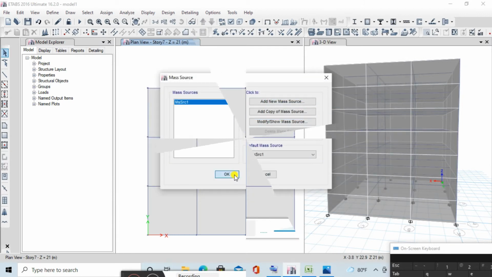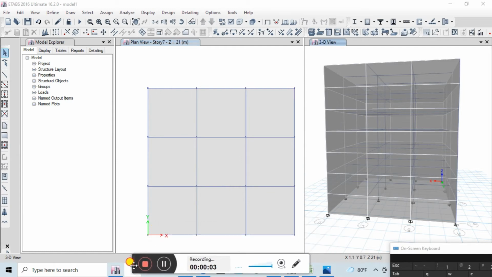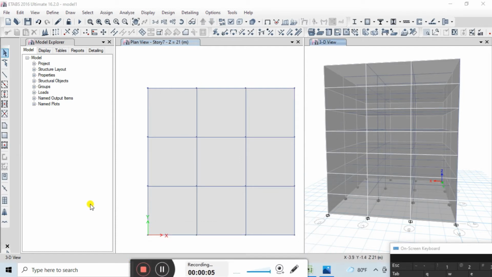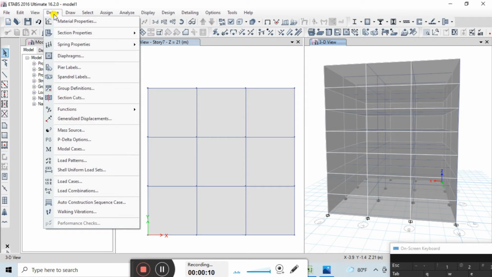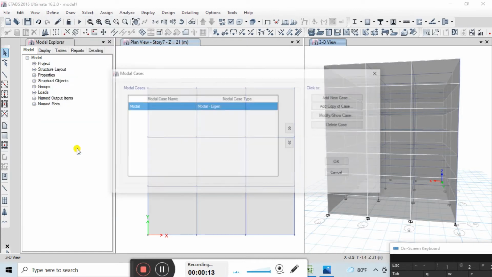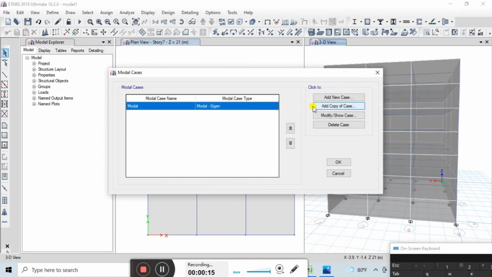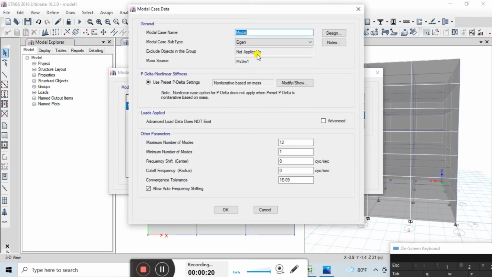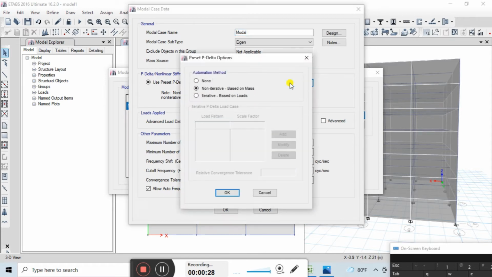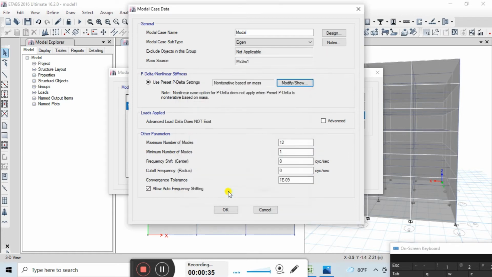After defining the mass source, the second step is to define the modal case data. Again, you need to click the define option in the menu bar, then go to modal case data. In this we have only one, so we need to go for modify show cases. Under this dialog box, don't change anything, and in P-delta nonlinear stiffness you can click modify show and select non-iterative based on mass. Here it is already selected, so I simply press OK.